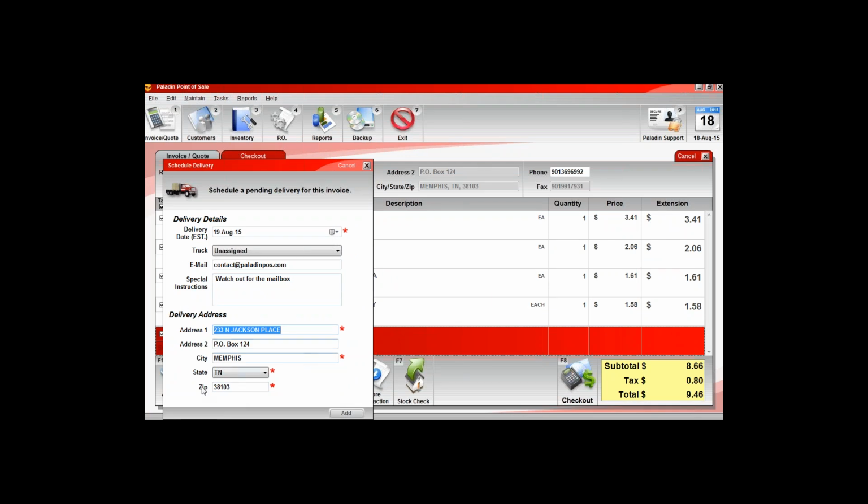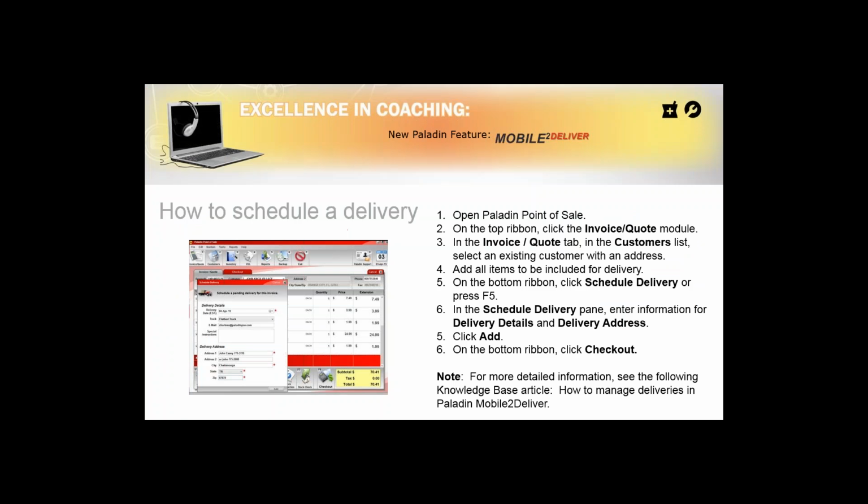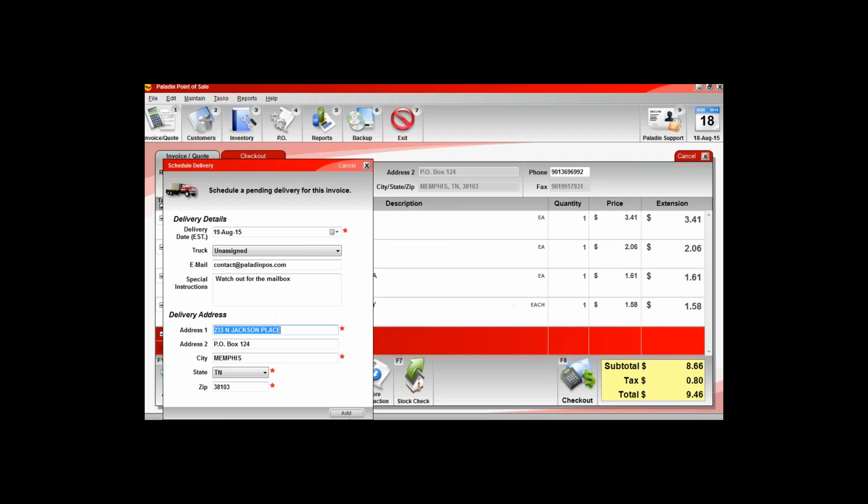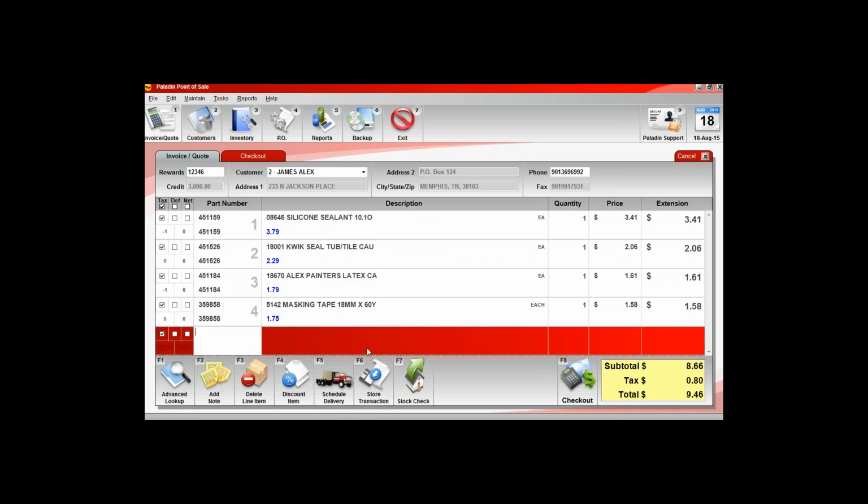Now we can change the address. If this is going to a unique address different than the customer's account, we can certainly change that here. However, if we do change this address, it is not changing the customer's account. This will be a one-off. It'll record it, and it'll tell the delivery driver to go to the address that you put here, but it will not change their account. It will simply change where this delivery is going. Okay, now we're going to add this here.